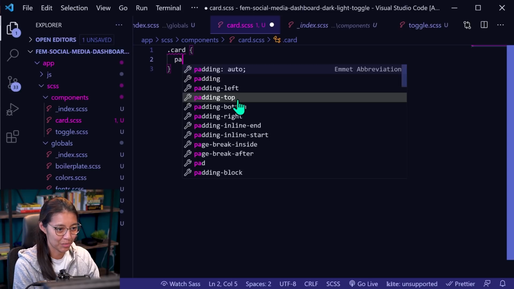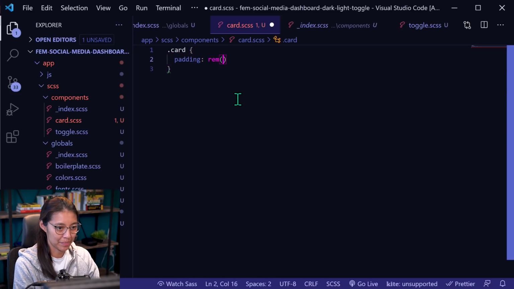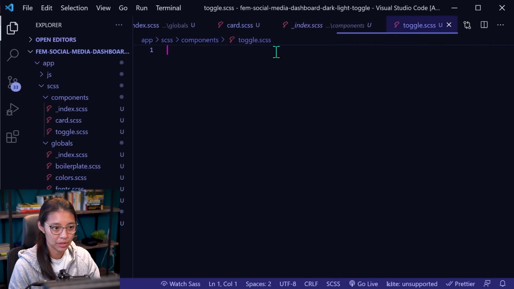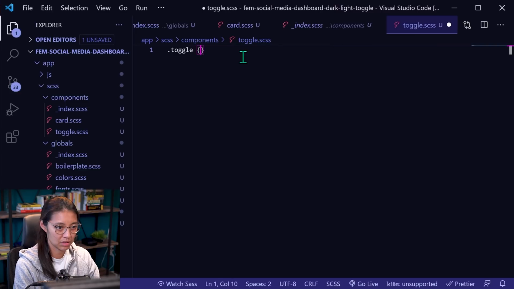We'll just say, I don't know, padding, rem. So we're gonna use that function that we created. Rem, let's say 20. So 20 pixels all around. And this is something that we can use to test when we're compiling our Sass. And if it doesn't cause an error and it outputs rem of whatever 20 pixels is, then we'll know it works. And for the other one, we'll also do toggle.